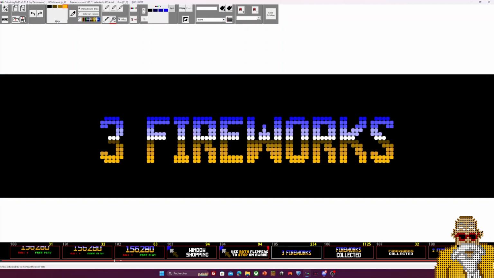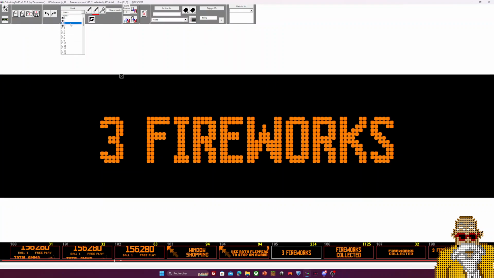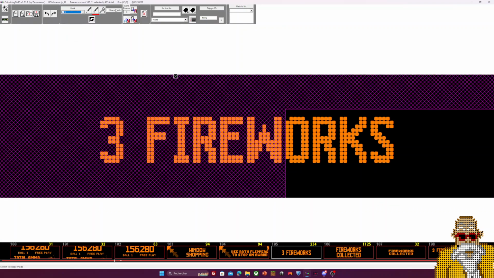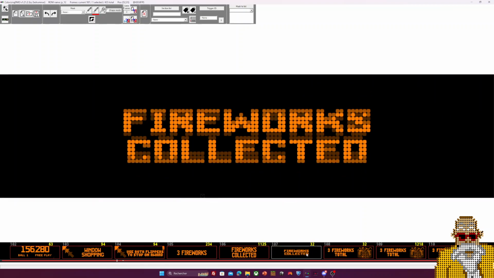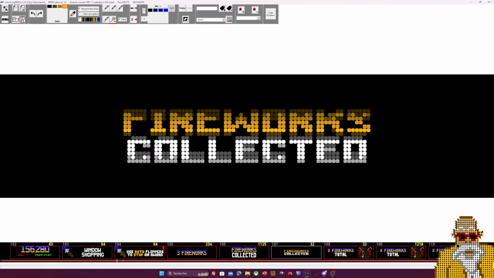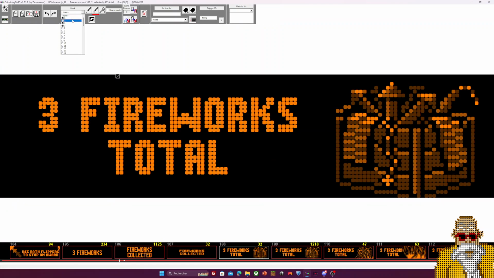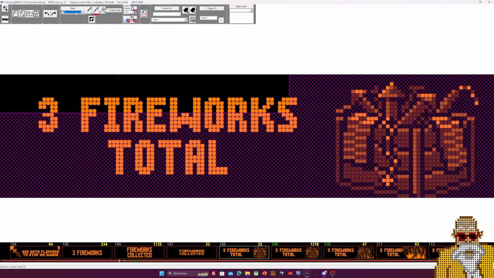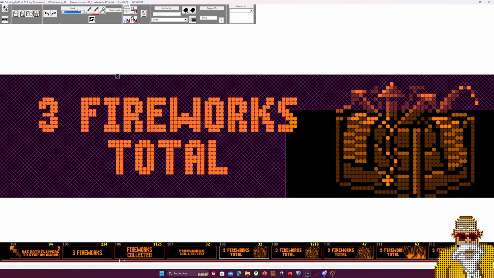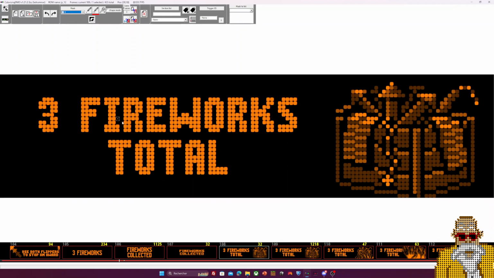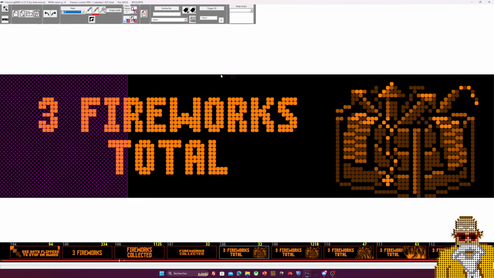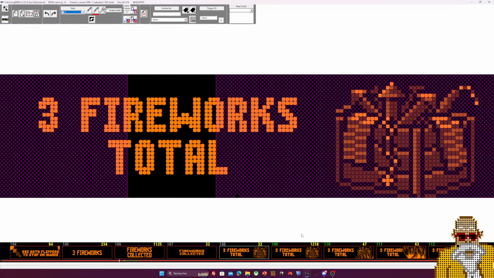3 fireworks, so this one I can reuse this. Fireworks collected, it's full. This one, let's see, well, it's okay, the color, so I can keep it. Fireworks total, nope, nope, nope. So let's create a fourth one, like that, let's say. So yeah, I filter everything.